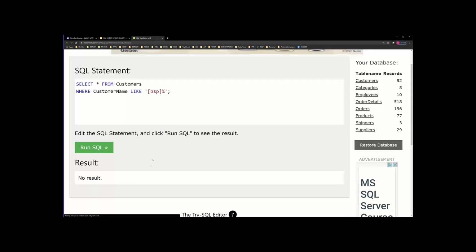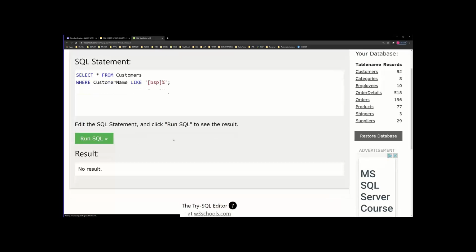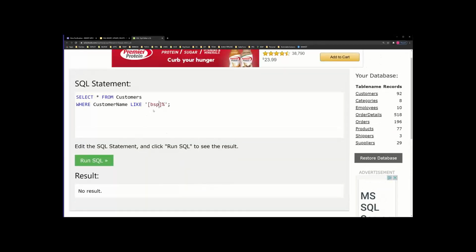Search. What's going on here? Maybe this feature doesn't work here. No results found. The percent sign? Yeah, messing it up. I don't know. Maybe. This could be one of those problems that W3 School has. Okay. Yeah, there are some glitches in this web application.